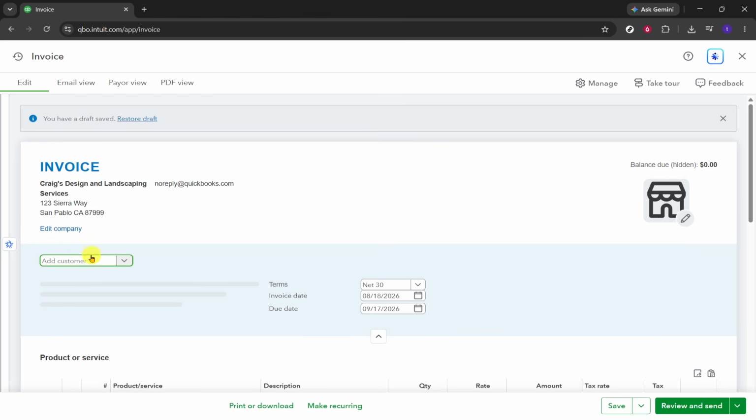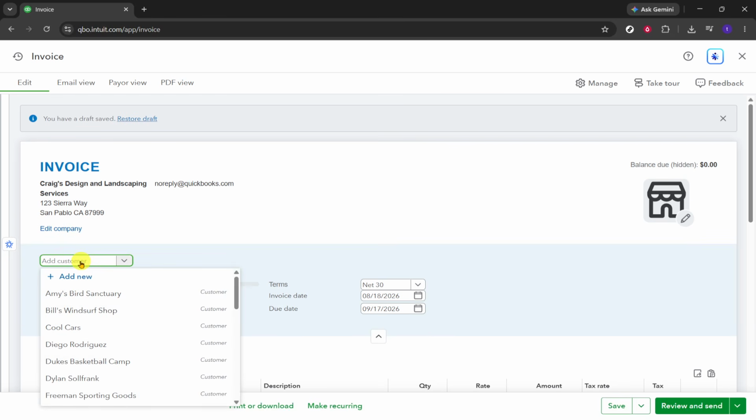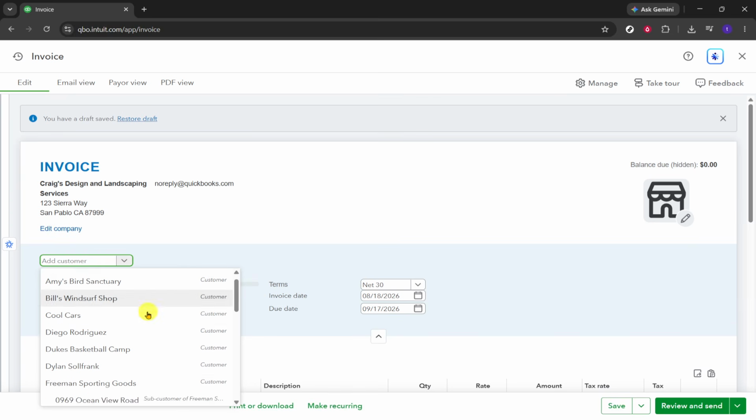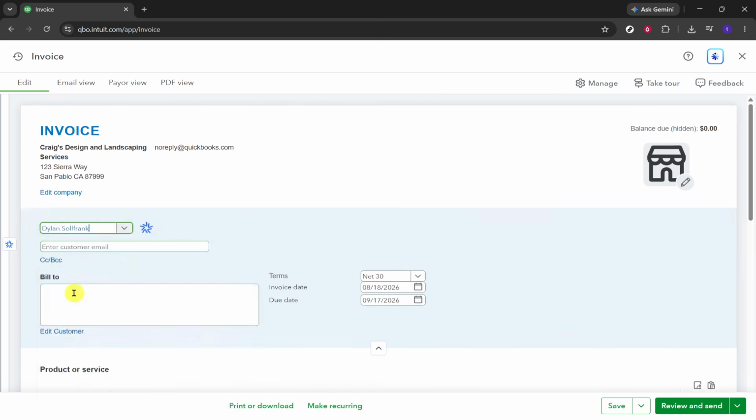Next, select a sample customer. In your own QuickBooks account, this would be the customer you want to bill. Choosing the customer first is important because QuickBooks uses that selection to connect the invoice to the correct client record and, in many cases, to related billable activity.